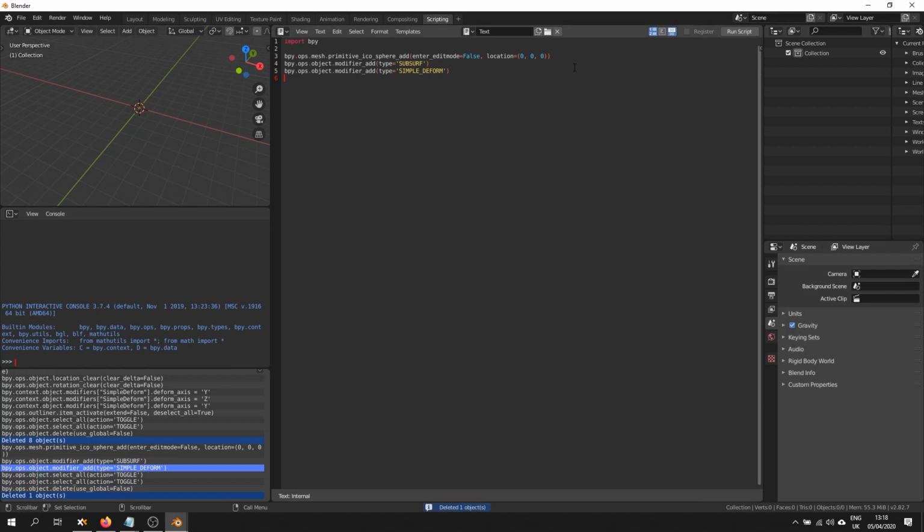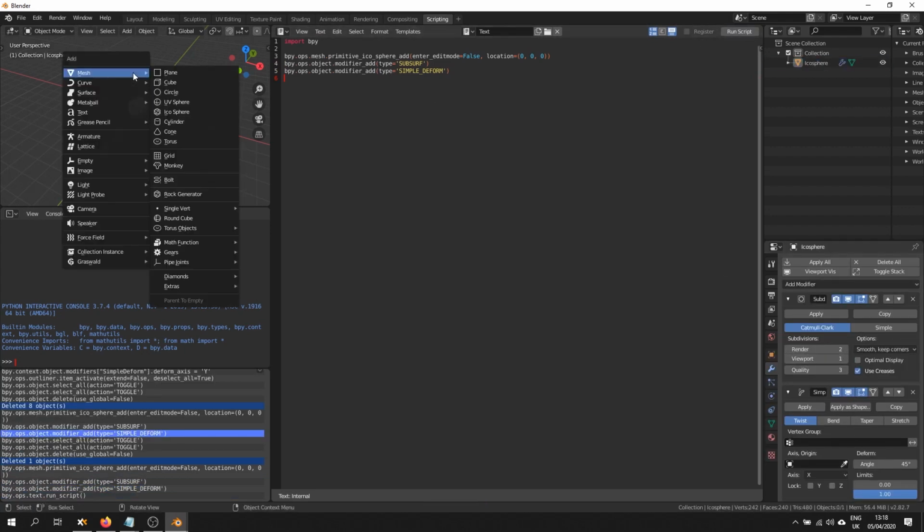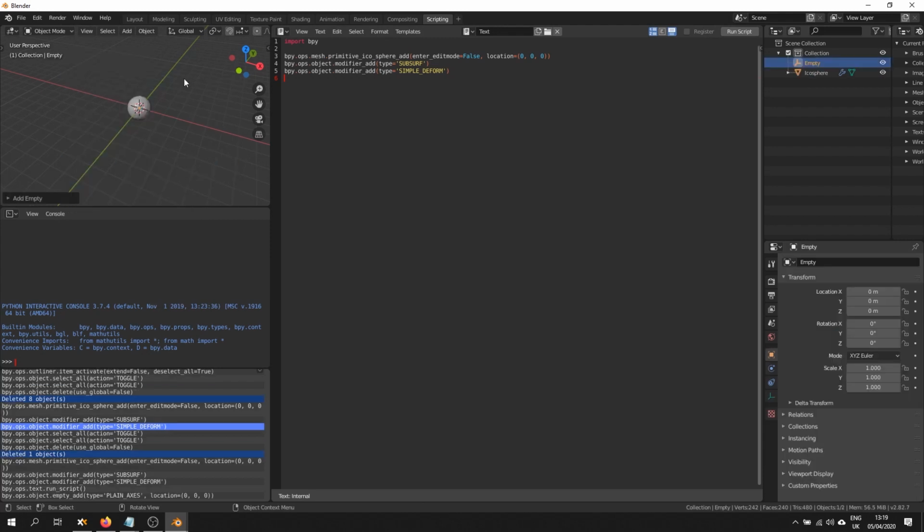And just to try it, I'm gonna delete here and see if it works. It does work. And then what was the next thing? The next thing was adding an empty. So I'm adding an empty here. I'm gonna take that, put it here.